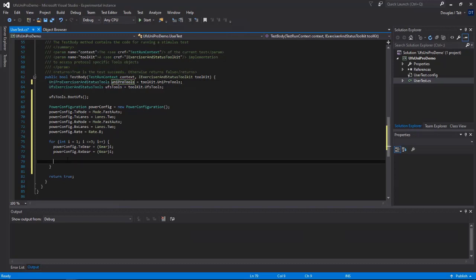So we're going to make a call here to UniPro tools, and I can scroll down to my IntelliSense, hit tab, dot set power mode. And what do I want to set the power mode to? I want to set it to all this stuff that I've already configured in power config. So I just have to give it this power configuration object.